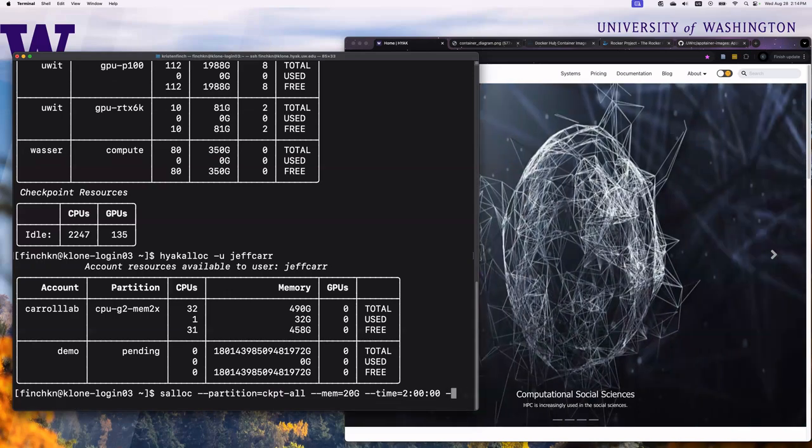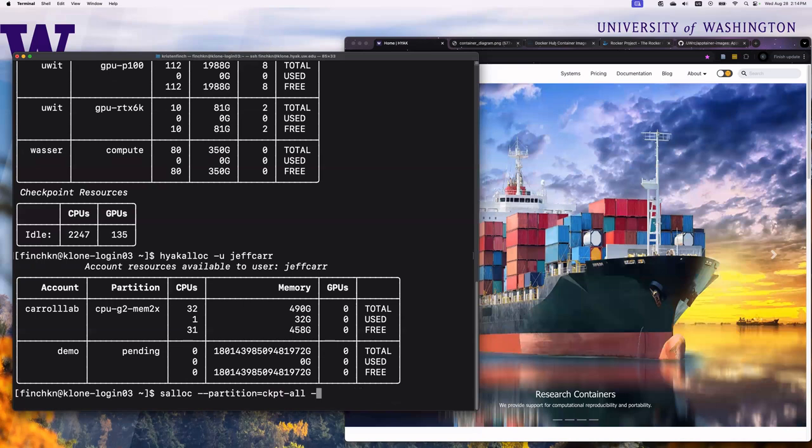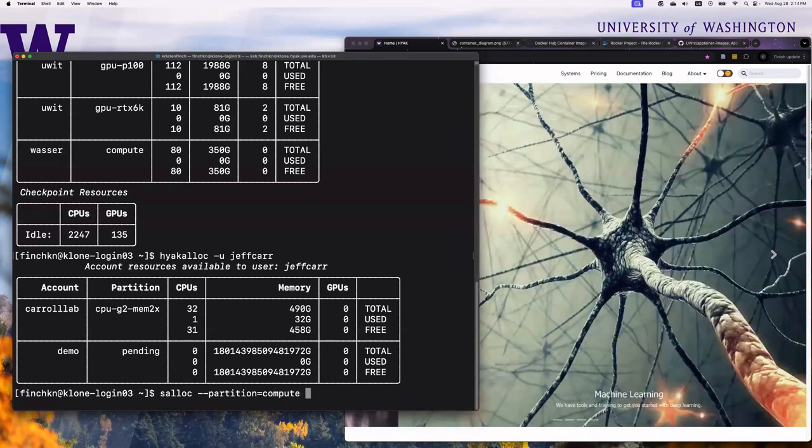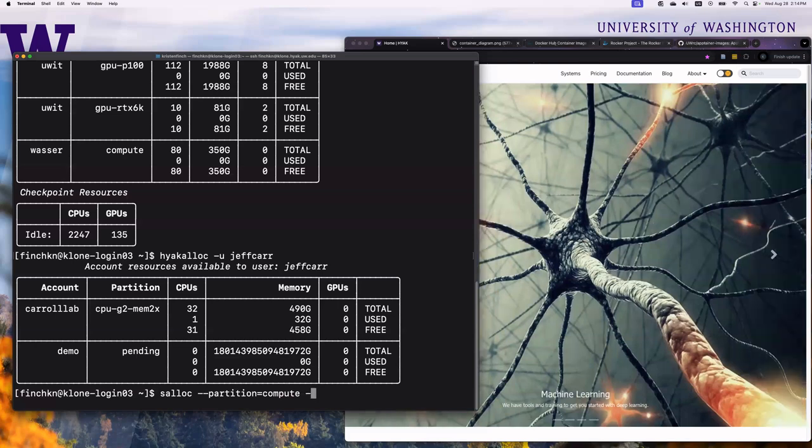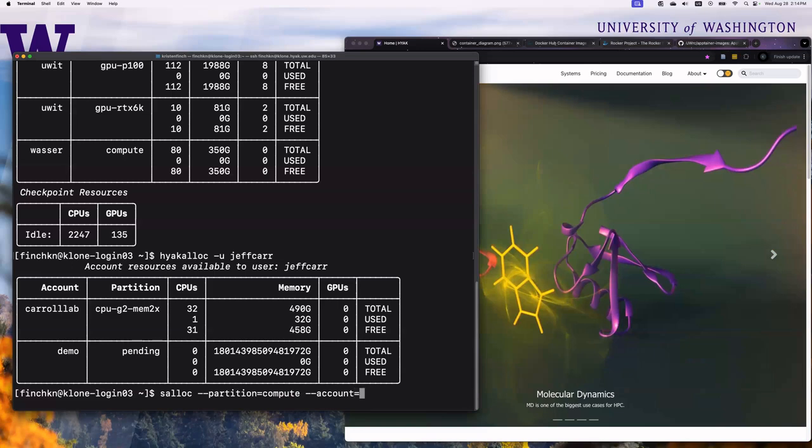I'm going to backspace and go to the compute partition for myself so that I can save those checkpoint partitions for our users that need to use checkpoint so that they can get onto their job node very quickly.